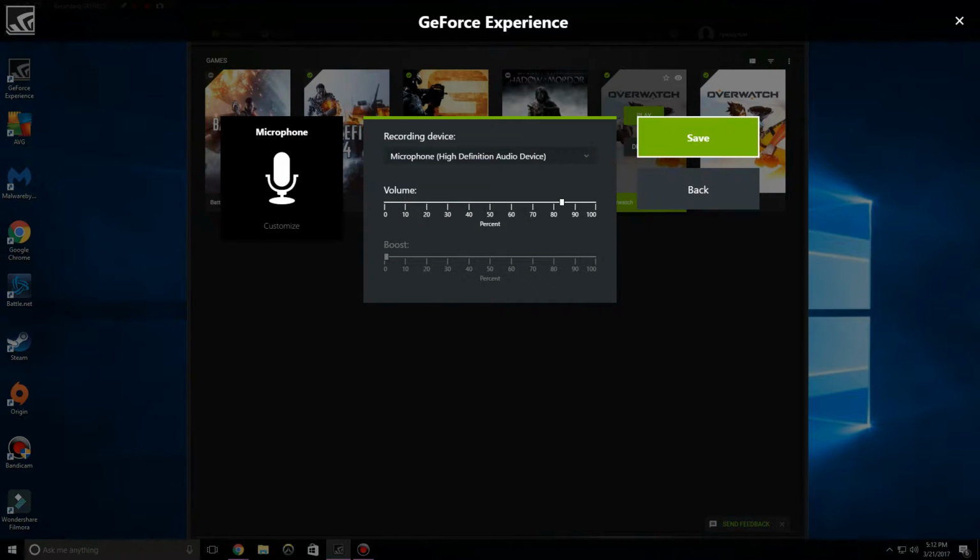And then you can go to customize the mic. You can change what your mic is. Let's say I make it the Blue Snowball. That's my normal mic. Here you can see volume. Let's say I leave it right about there. And then boost.